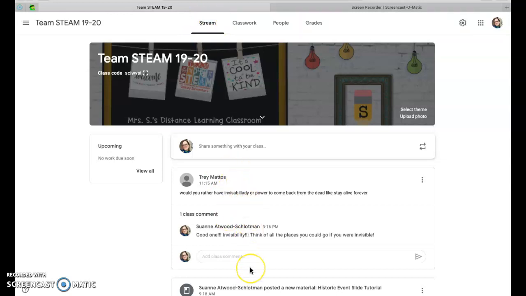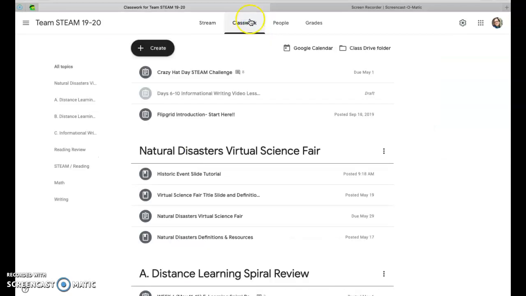Would You Rather going on here. Plus I post a few things here also, so it's good to take a look at this every single day. Click the classwork tab, which is up here at the top. And then if you slide down here, we have the new topic, Natural Disasters Virtual Science Fair.